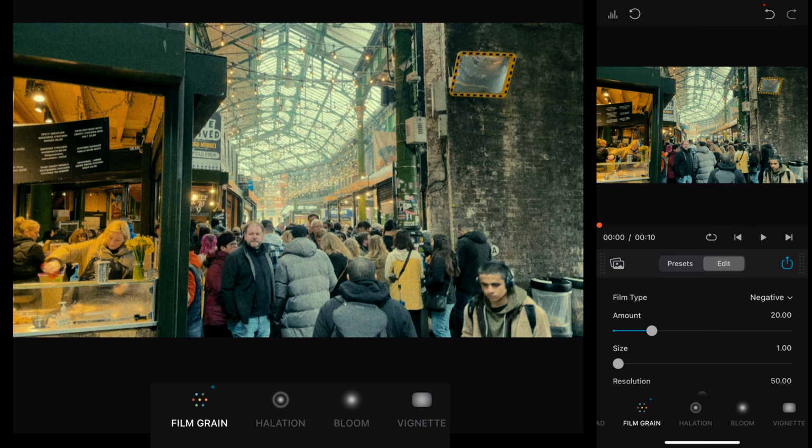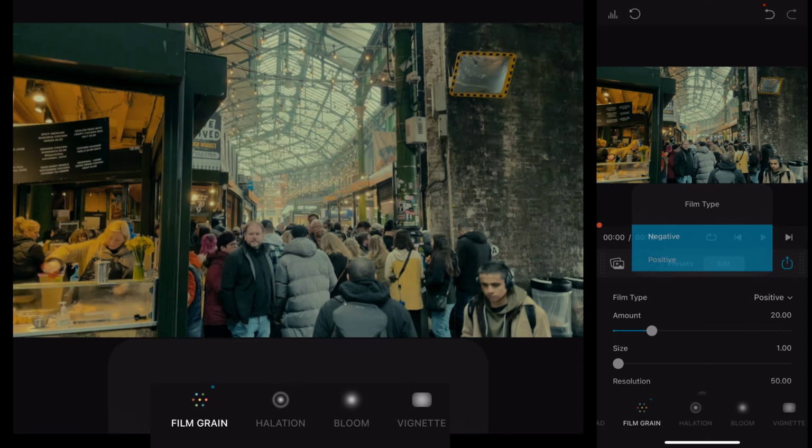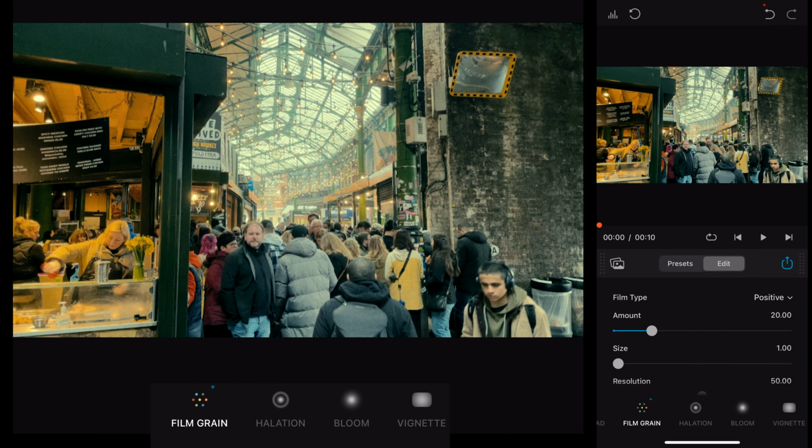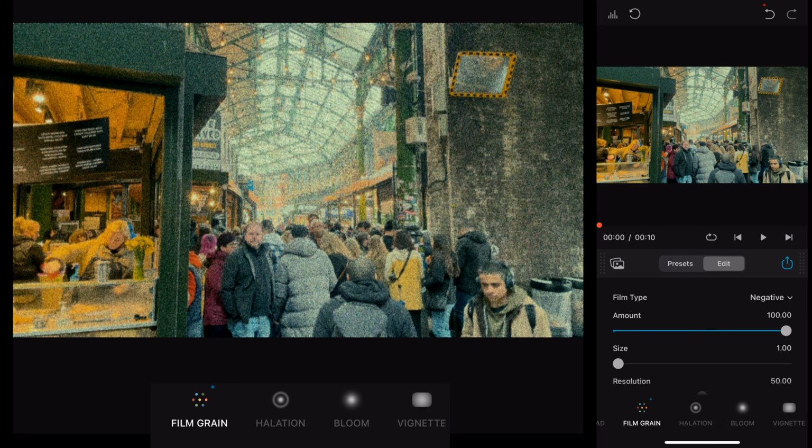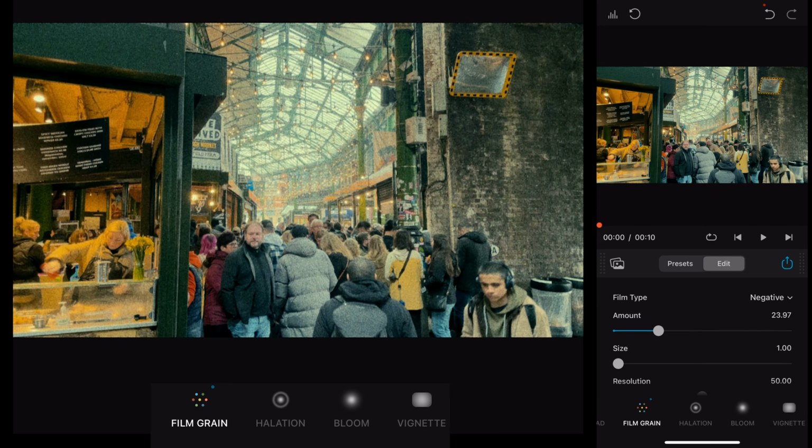Now we can choose the negative, which is automatically on, which gives you a more obvious film grain, and you can choose positive to smoothen that grain out and make it slightly less obvious. For now, we're going to go with negative, and you can change the amount of film grain. So you can see in the image here how much that increases at 100%. You can get right down to 0, so you're still getting film grain, but not a huge amount.